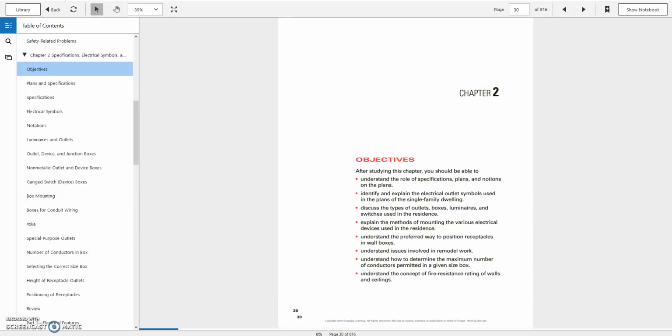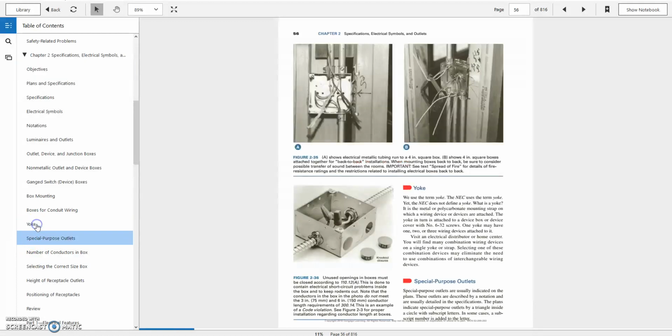Okay, so this gets us to the EWR Chapter 2. A lot of stuff in this chapter as well, so I'm just going to briefly hit on some things I think need a little further explanation here. First is the term yoke over here. So I'm going to jump ahead to page 56.